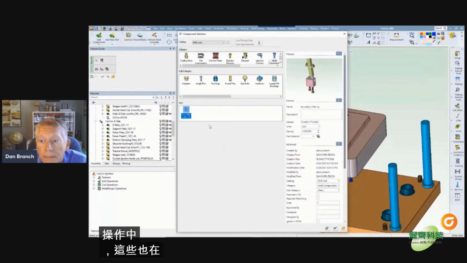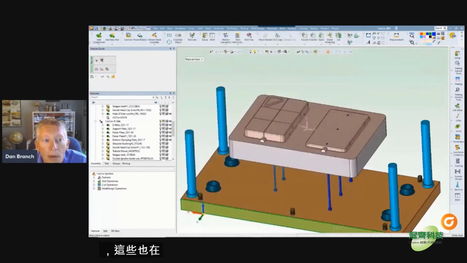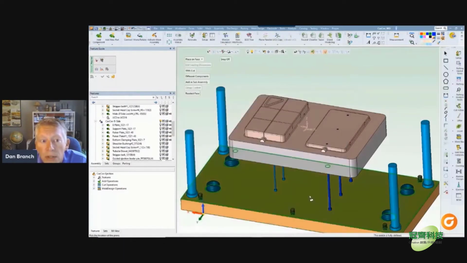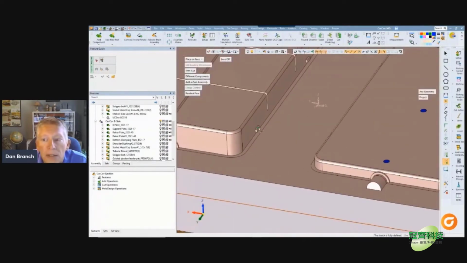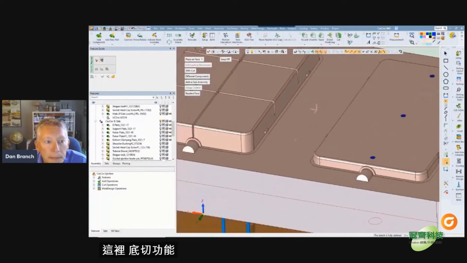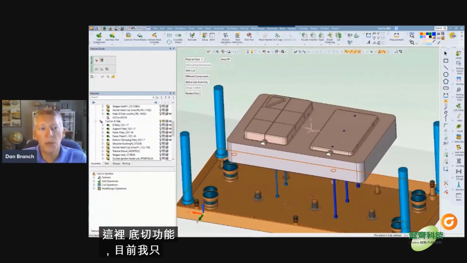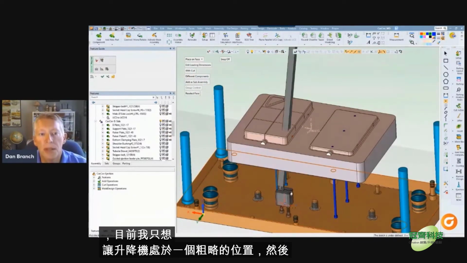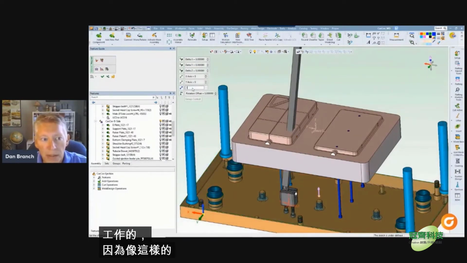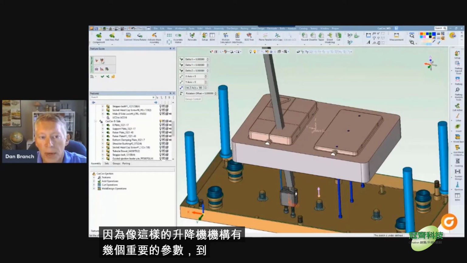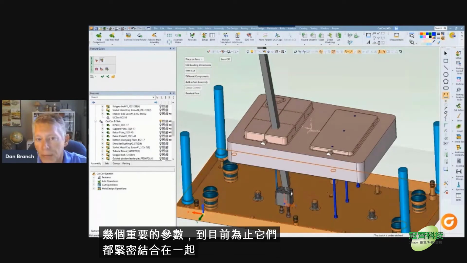And those are here too. I want to locate the lifter assembly in the ejection system and then add a reference from the part to align it to the undercut feature. And for the moment, I just want to get the lifter in a rough position and then think about how it's all really going to work, because a lifter mechanism like this has several important parameters, and they all work closely together.